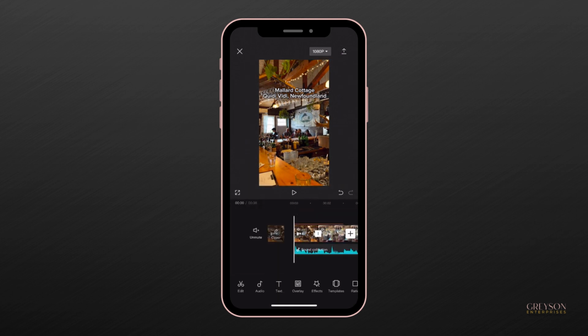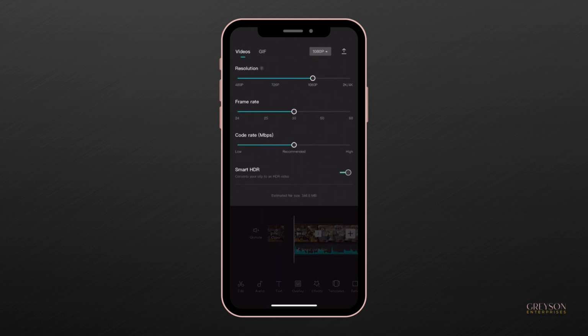Once you're done with your video, you're going to go to the top where it says 1080p, and this is where you can change the resolution, which can go all the way up to 4K, play with the frame rate, the code rate, and so on. You can also make a GIF if you wanted to, if you didn't want a video. But we're just going to stick to the video.